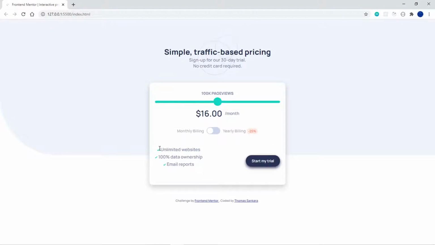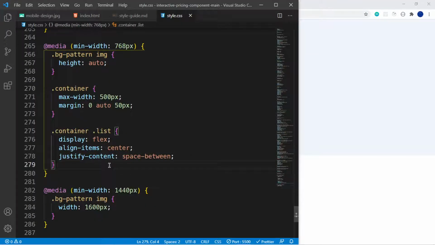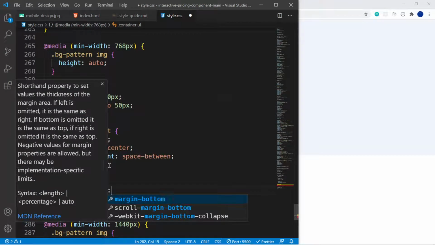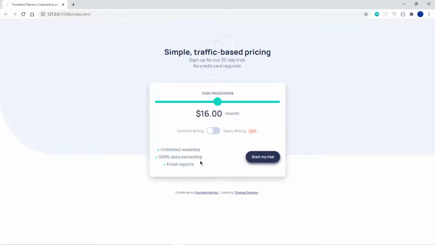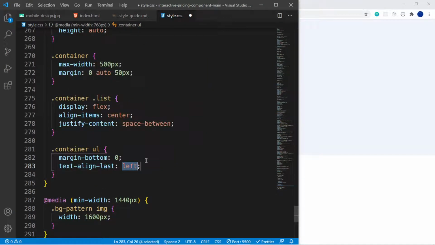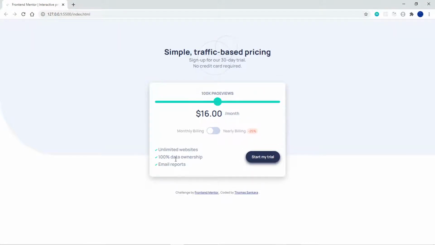And then remember that on the UL we have some margin of 30 pixels. That's why this looks not perfectly centered. So let me correct that, and I'm going to say that for the container UL, I want margin-bottom to be 0. Okay, so that we have that. That's looking better. And then I want the UL to text-align left so that it now goes to the left. The list items, and I'm going to say text-align left. Nope, not last, but text-align left like that, looking very nice.